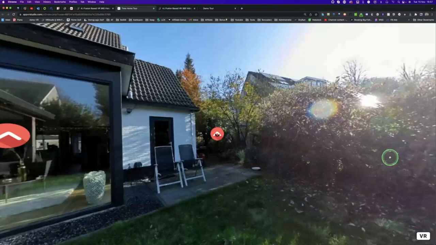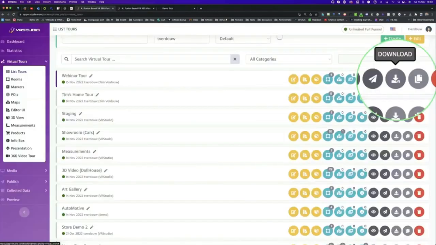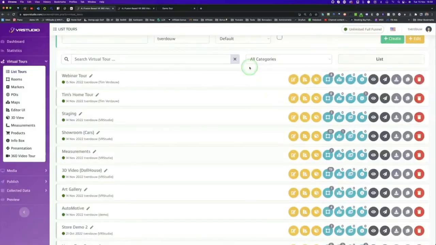Now, another thing that you can do with your virtual tours, when I go to my list of tours here, is that there is a download button here. So you can download the virtual tours to your computer and you can upload it to any domain. So if you have customers, you simply can upload this to their domain and you can run this whole tour on their domain as well.